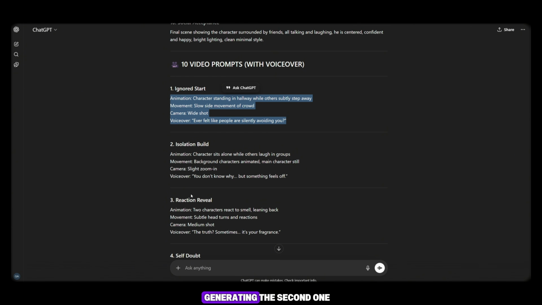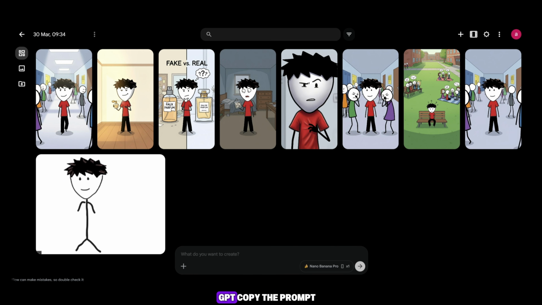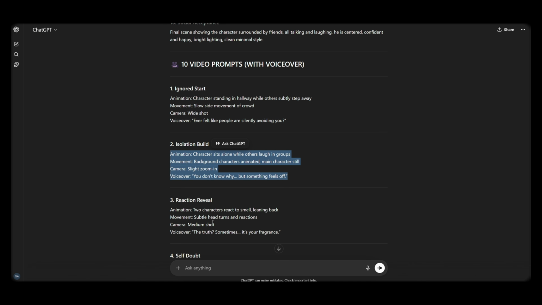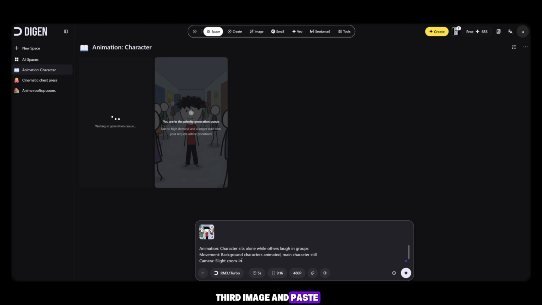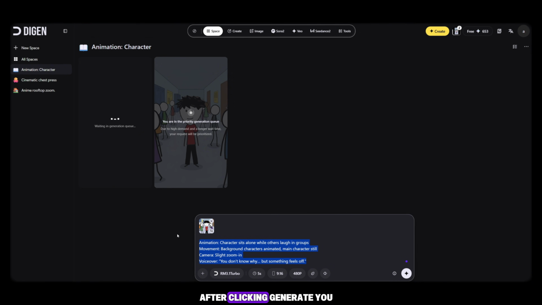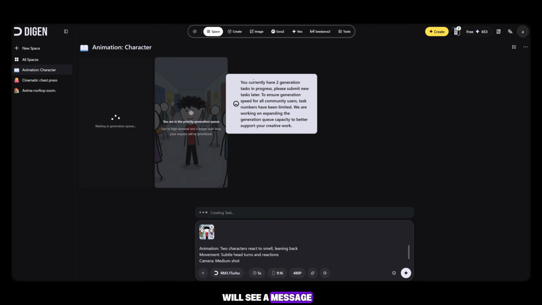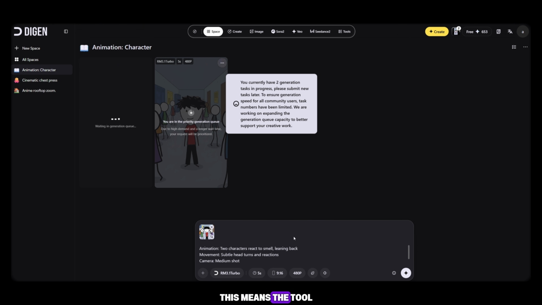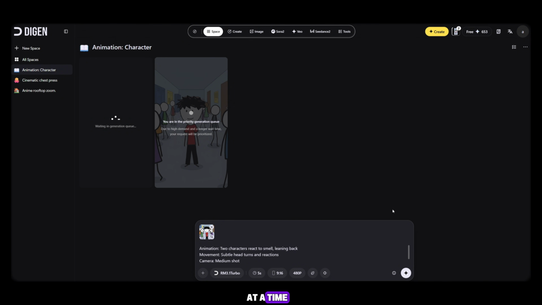Now I will start generating the second one as well. I upload the second image, then go to ChatGPT, copy the prompt, paste it here, and click on Generate. As you can see, the second video has also started generating. Now let me explain the third one. When you upload the third image and paste the prompt after clicking Generate, you will see a message: You have 2 generation tasks in process. Please submit a new task later. This means the tool only generates 2 videos at a time.